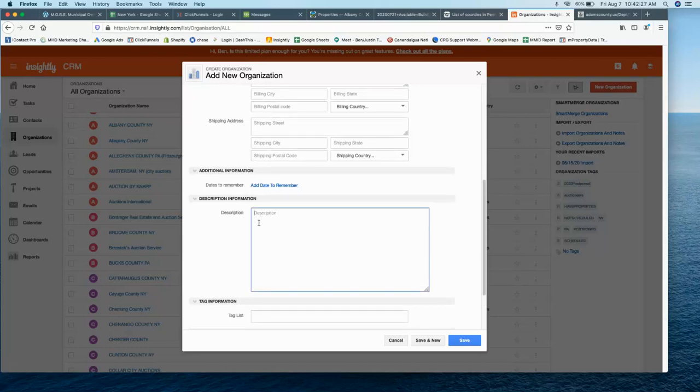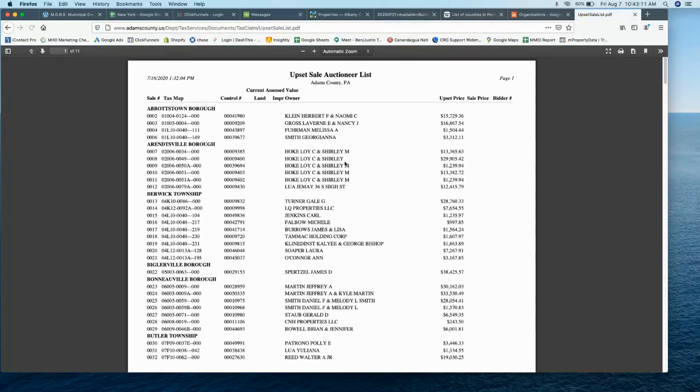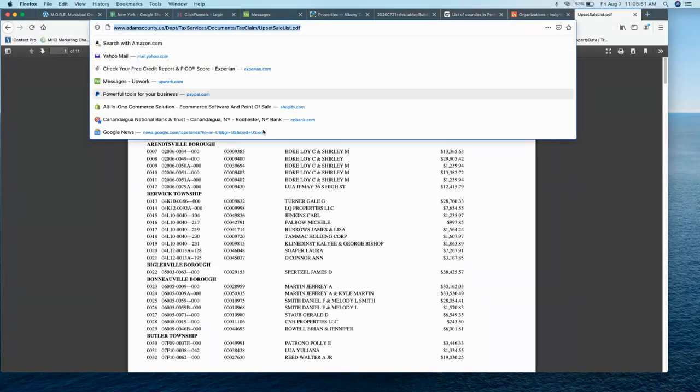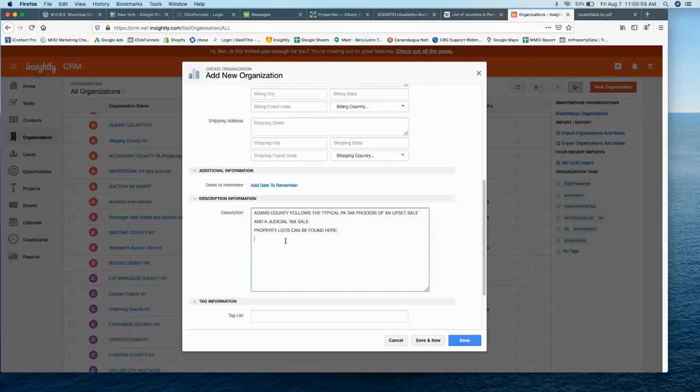The description here is when you want to write anything. You want to write one or two sentences describing the basic procedure that this particular county follows. So I'm going to write, Adams County follows the typical PA tax process of an upset sale and a judicial tax sale. I'm going to put property lists can be found here. Throw in that URL right here. So what you'll want to do is go ahead and grab this link here. This is the URL. This is going to go into the description.